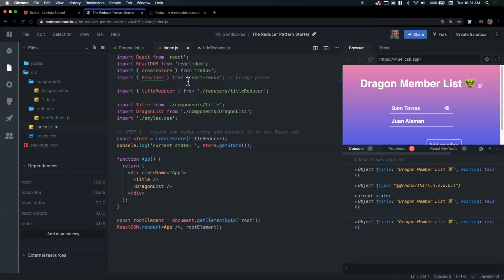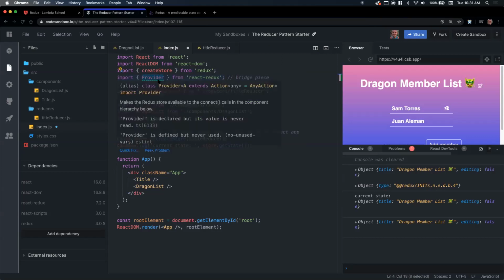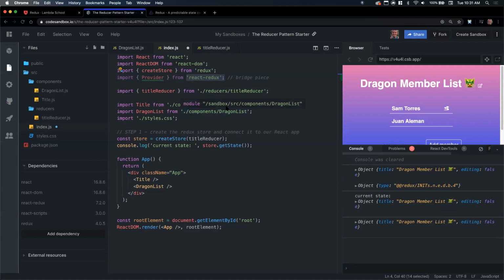So there are going to be some pieces that we import directly from Redux that are specific to the Redux library. But there's this other library called React Redux that gives us bridge pieces. When you want to use Redux in a React application, there are some helper functions and components provided to us by a second library called React Redux. So Provider is one of those bridge pieces. We're going to import this React component from React Redux.